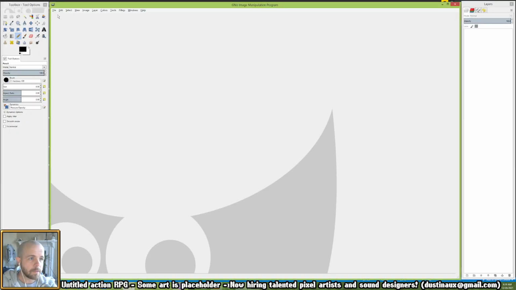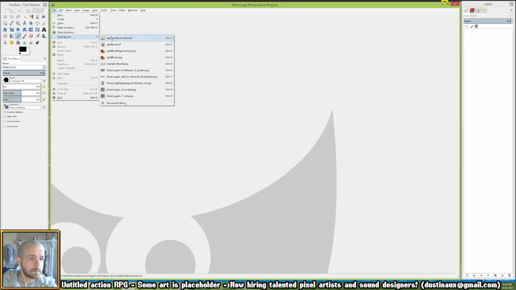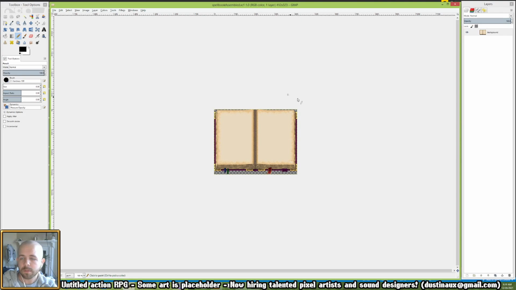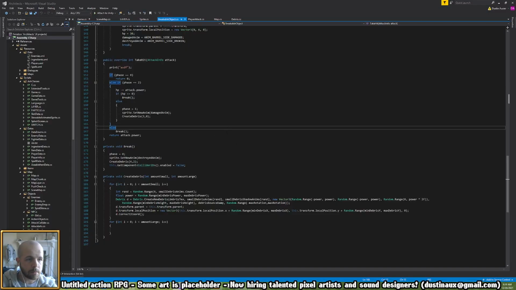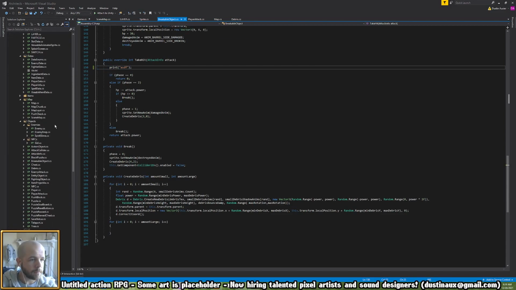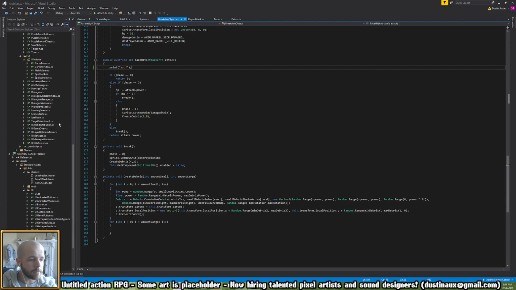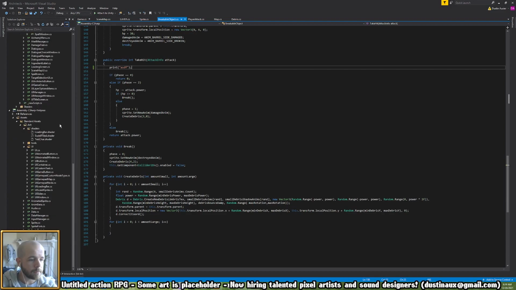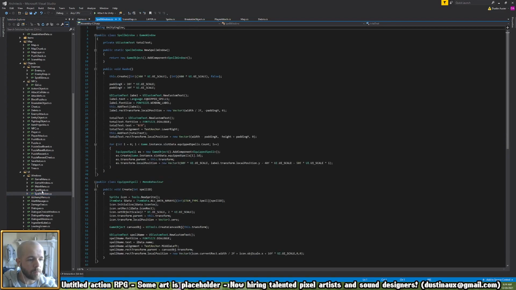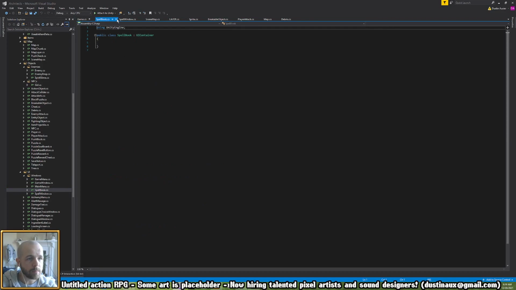Okay, so what we got: I purchased this asset from itch.io and I put it together. I need to get that added. That's something else. Let's see, what did I have going here? Spell window and spell book.